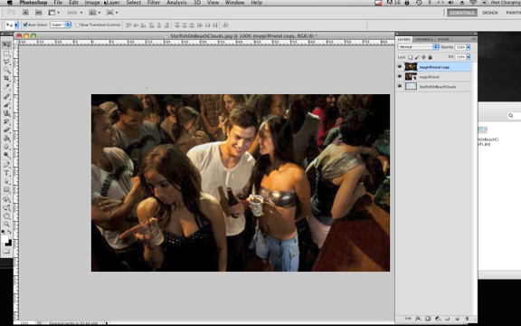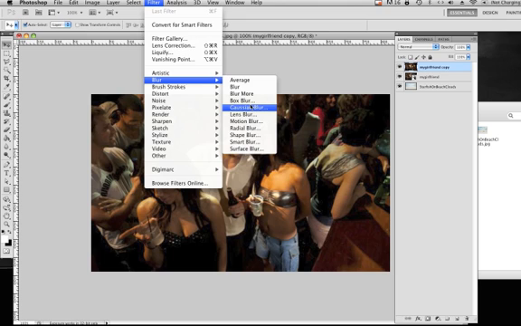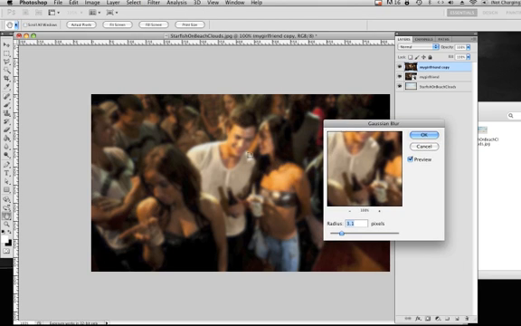And then we're going to go up to Filter, Blur, Gaussian Blur. And then it's gonna bring up this little dialog here. Then you see it right there. So is she blurred out enough? Let's see, we can take it up a notch. Yeah, that's good enough. Let's leave it there.